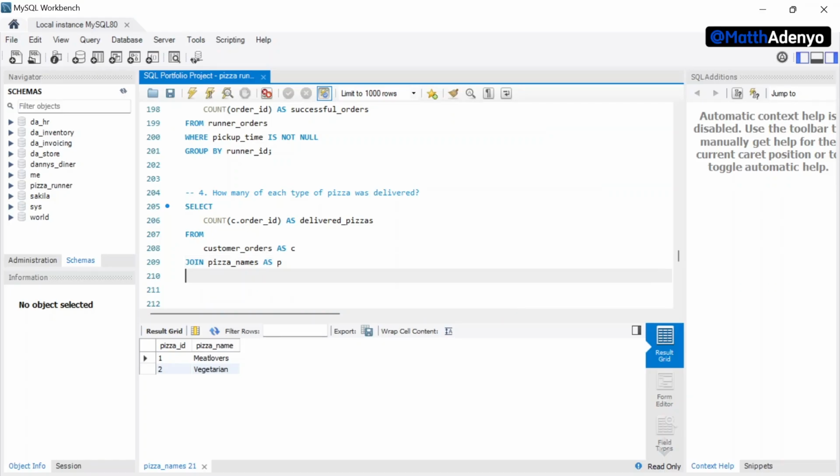So once I do that, I want to join this on the pizza ID, because the customer order table is having the pizza ID, and the pizza name table is also having the pizza ID. So C dot pizza ID should be equal to P dot pizza ID.